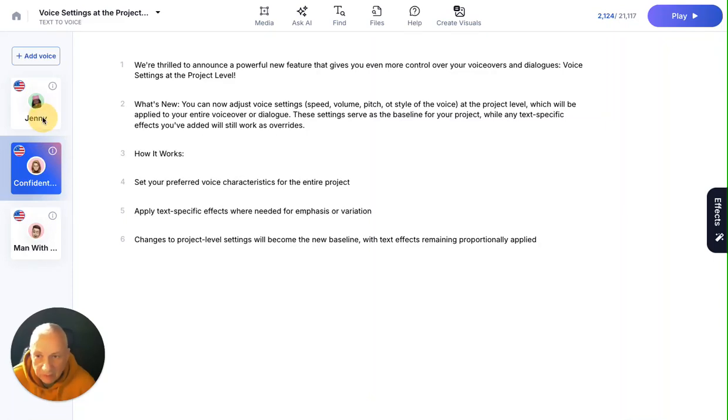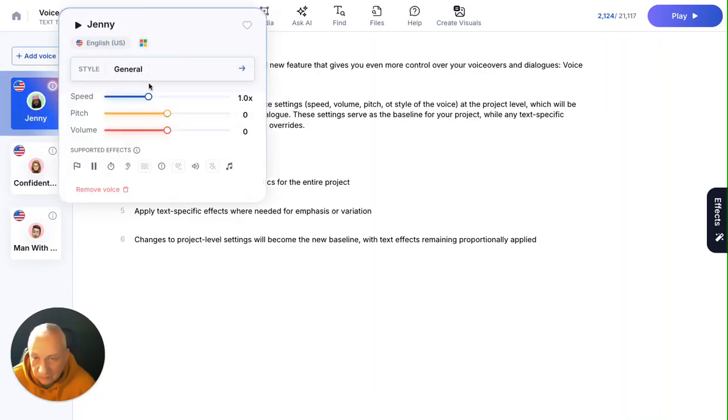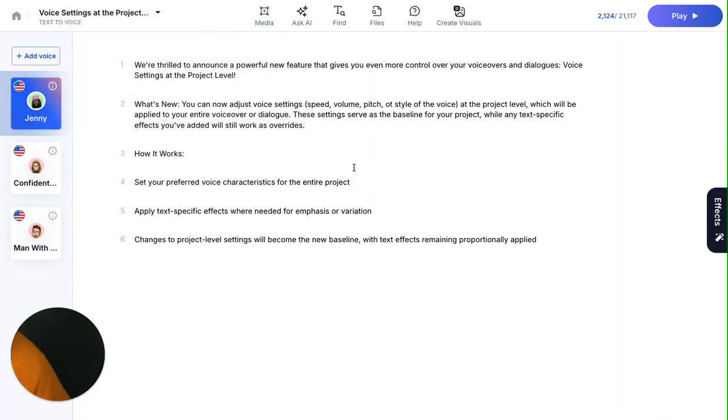Hello. If you want to change style of a voice, effects such as speed, pitch and volume, and apply those changes to the whole text, which will be read by that voice, you can do that here.